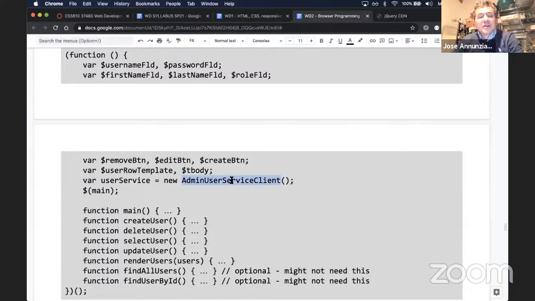This is the one that's going to be talking HTTP to the server. We're going to create an instance of it so that we can use it locally to then send commands to the server. So when you create a user, we want to post the data to the server. When you want to retrieve all the users, we want to do a get to retrieve all the users from the server. We're going to send a delete message to the server to delete a user from the server. So that's all going to be in user service.